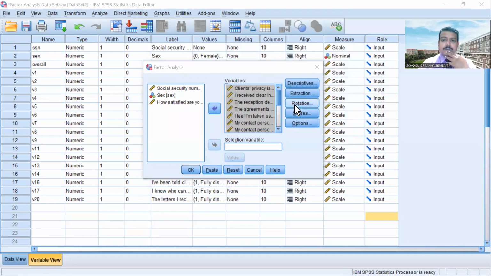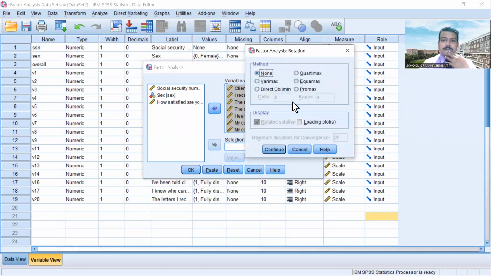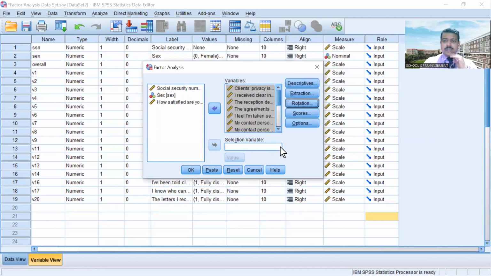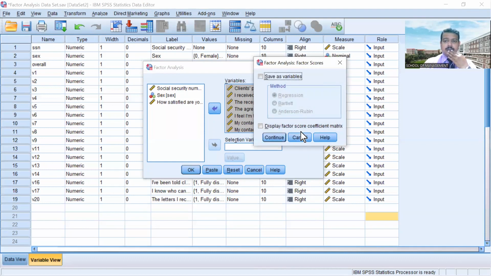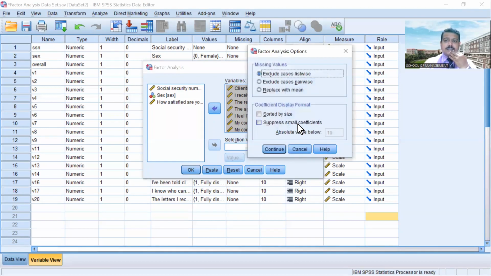Then go to rotation. As I said, there are multiple options. We'll select Varimax rotation and continue. And then scores, we are not going to do anything. Click on options.